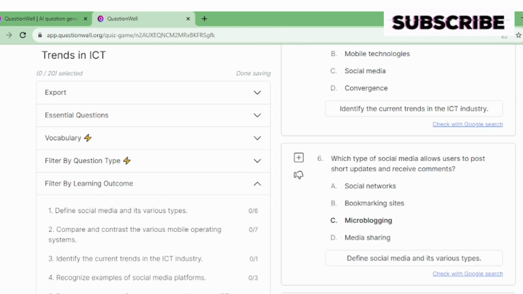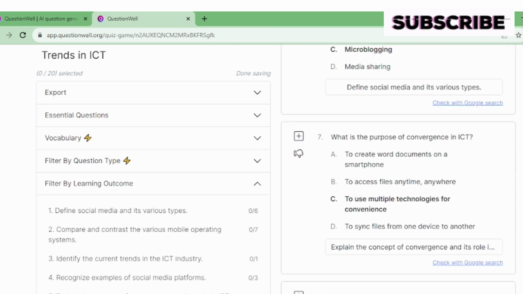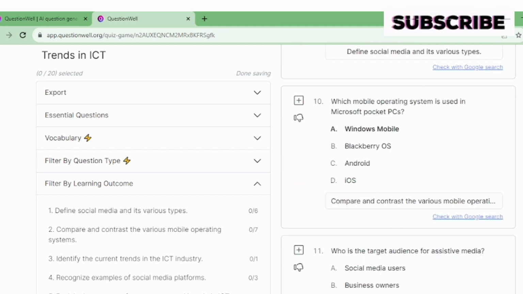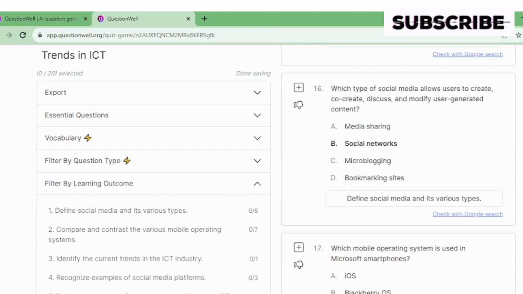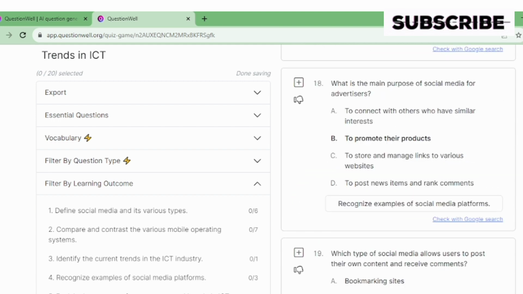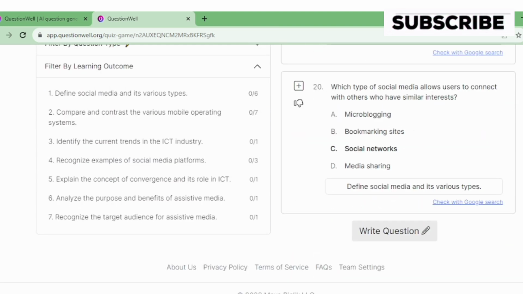Ayan, sige, baba pa natin. So overall, ayan, marami. Overall, nakagawa siya ng 20 multiple choice exam.